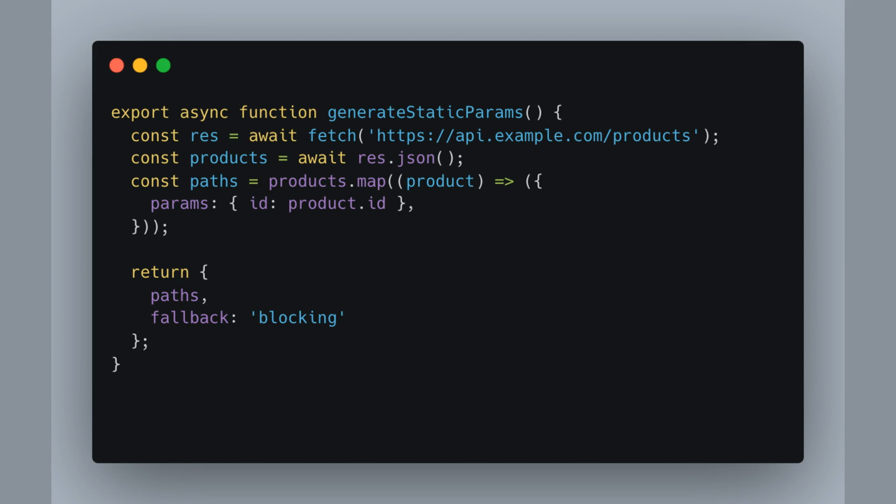Imagine you want your website to have a web page for each product you sell, but you want them pre-built for speed. With Next.js, you can dynamically create these pages using the generateStaticParams function. Here's how it works. You fetch a list of products from an external API, and then map over these products to generate paths that include their unique IDs. Next.js will use these paths to pre-render product pages at build time, using fallback blocking to serve them on demand if they weren't generated during the build.